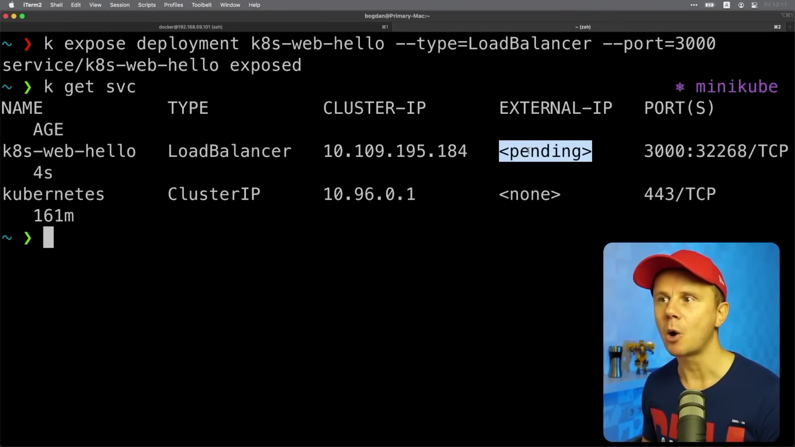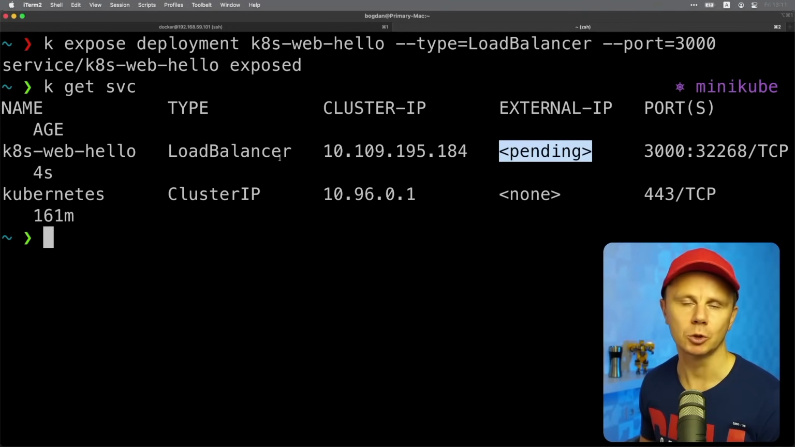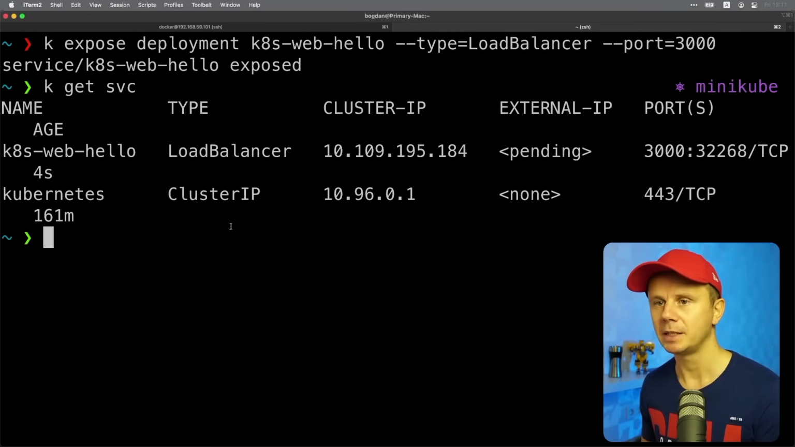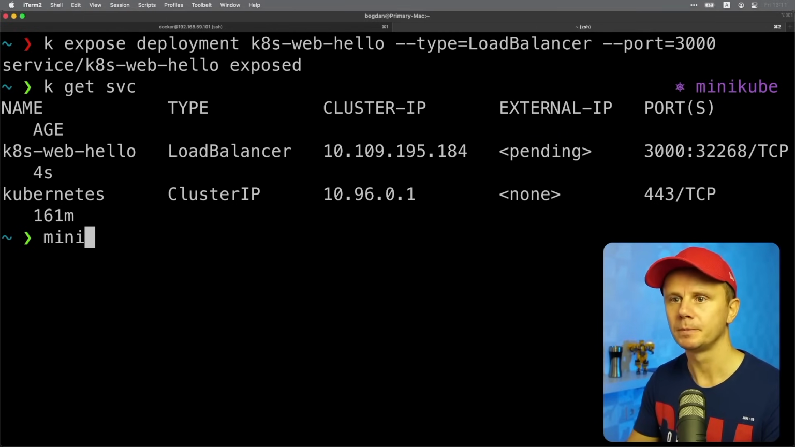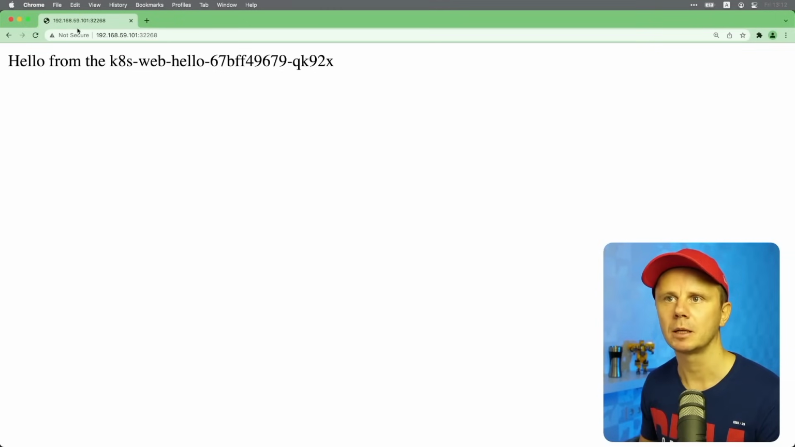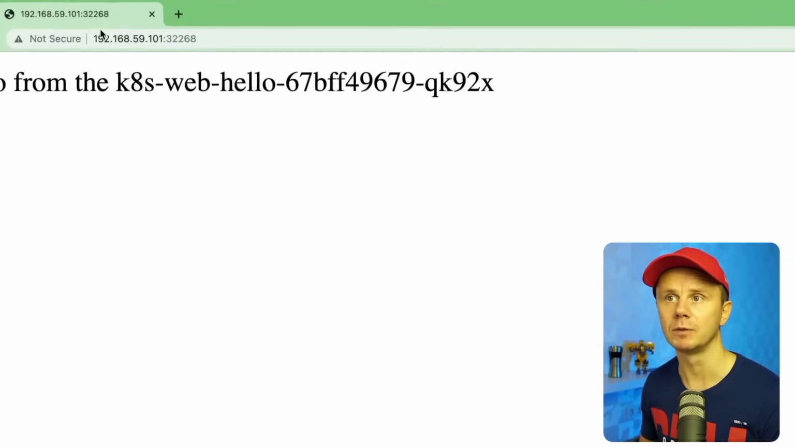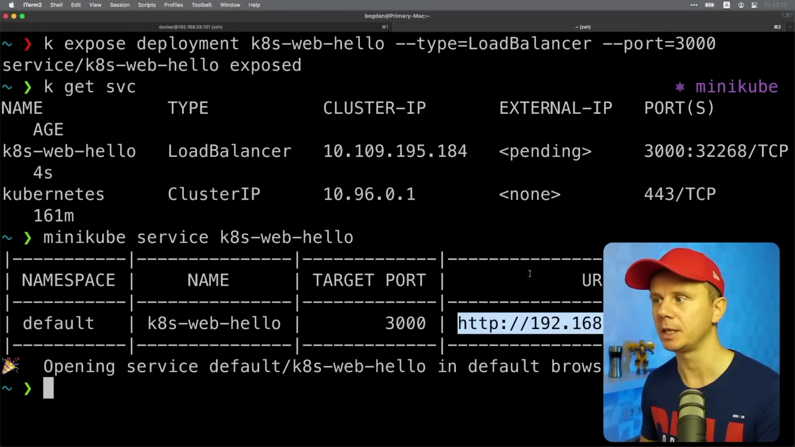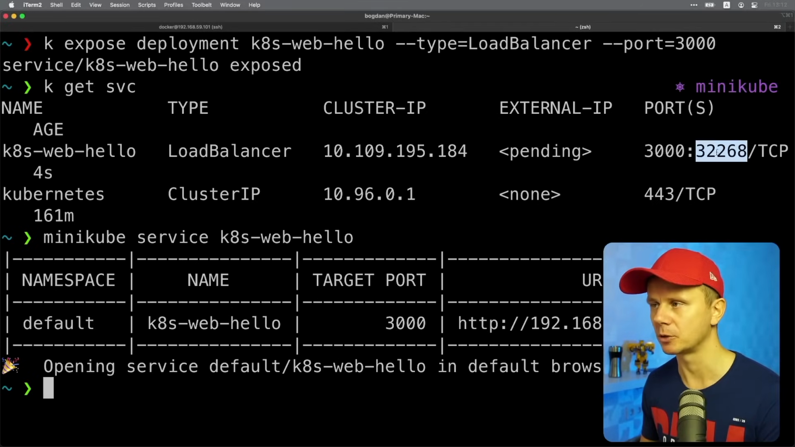But in our case, using Minikube, its behavior is similar to NodePort, and here we will still be able to connect to our deployment using the IP address of the node. And if I now enter minikube service k8s-web-hello, I'll see a connection which is made to the IP address of the node, and here is again a random port which was generated. Here is this random port.